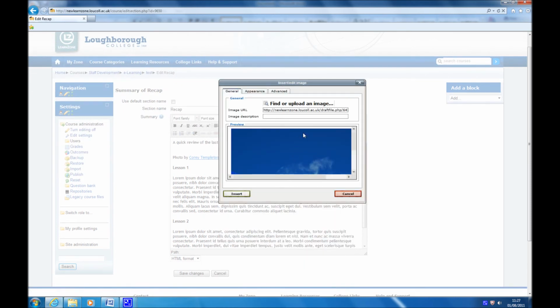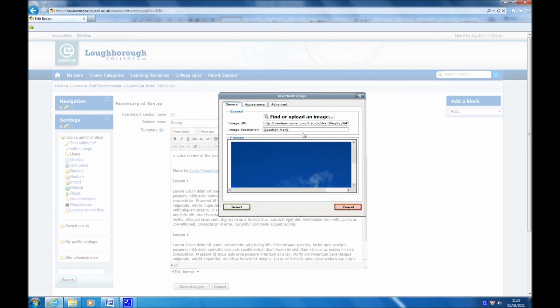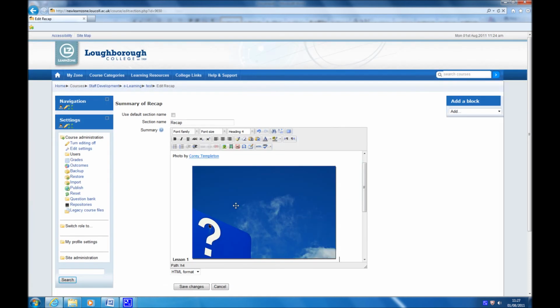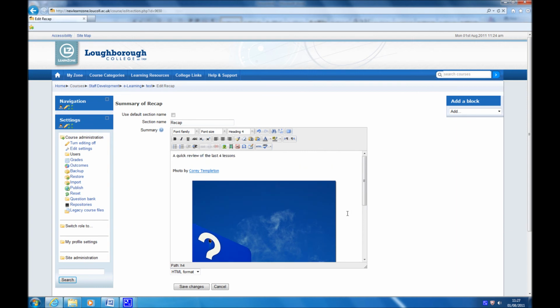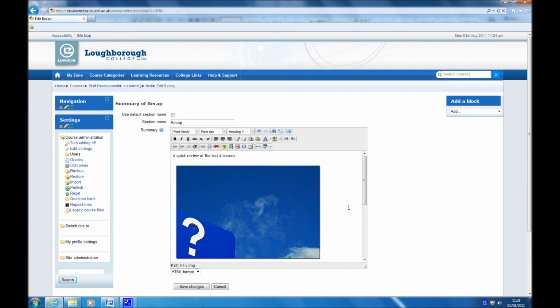Now you have to add a title image description so that screen readers can say what the image is supposed to be. So I'm just going to put a question mark and then click Insert. And there you go. It is now inserted into the image. I've unfortunately put it just in the wrong place, so I just need to click on the image and drag it to above where I want it to go. And there you go, that looks a lot better.